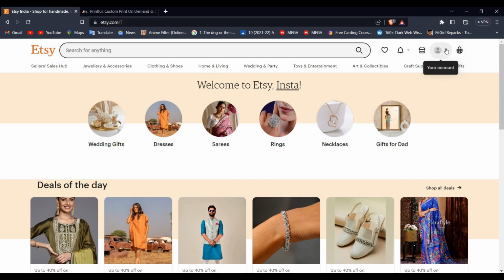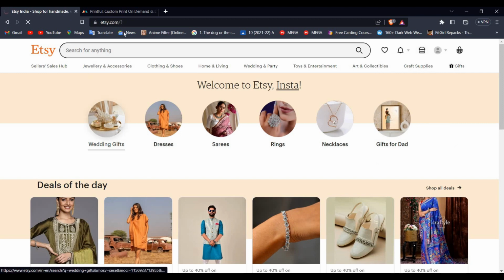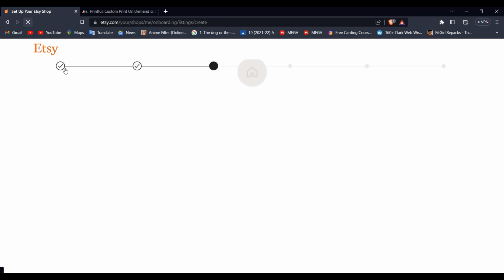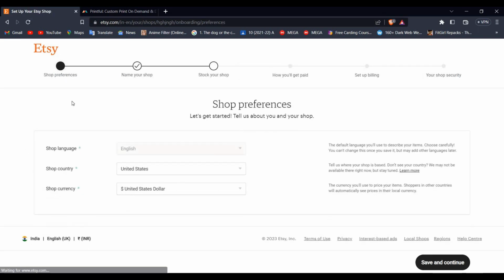If you are new to this, you have to click on your account and here one option is coming, sell on Etsy. Click that one and you will be redirected to your site. Then you have to select your shop country and shop currency. I am selecting US dollars. You can select whatever is yours.